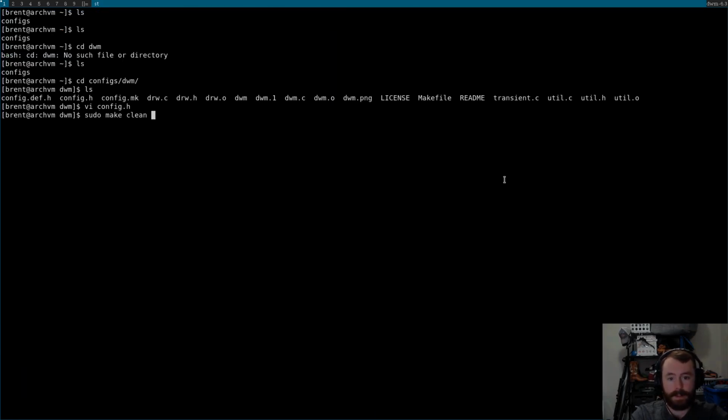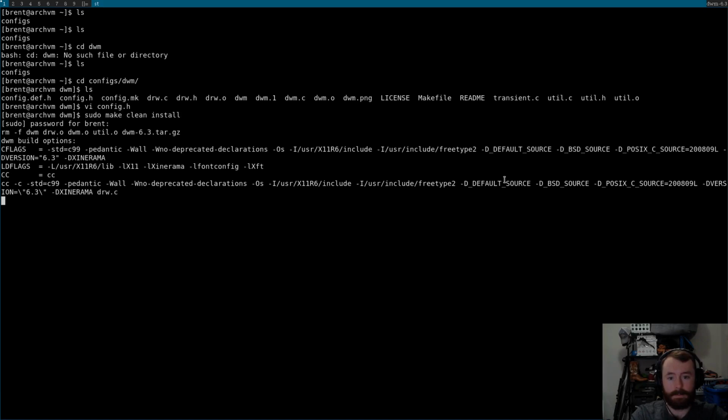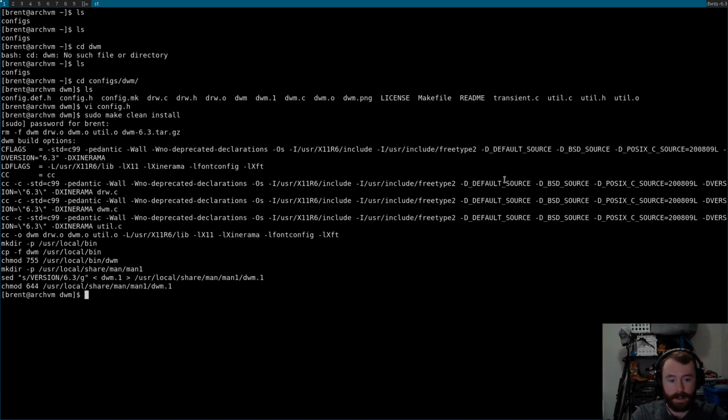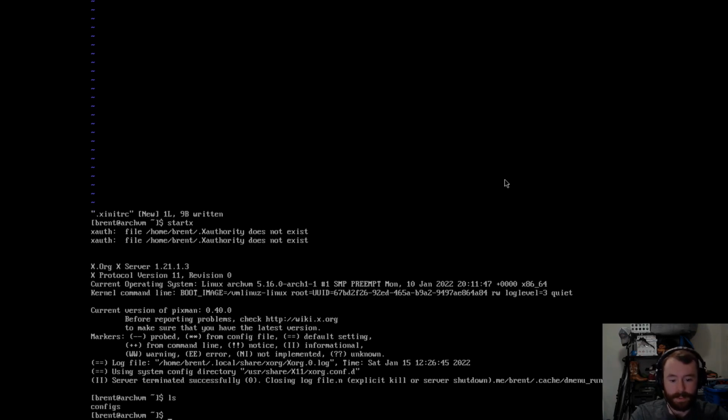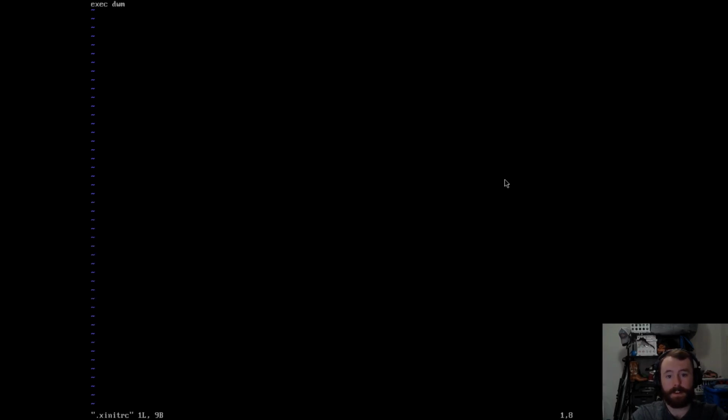Alright, so sudo make clean install on DWM. And the way we're going to exit DWM is with mod shift, the old mod key, because it hasn't been updated yet, mod shift Q. Okay, and so you'll see another problem with the DWM setup we have now. When you quit it, it actually closes DWM completely. So let's hop back into our xinitrc real quick, and instead of just exec dwm, what we really want to do is wrap this in a loop.